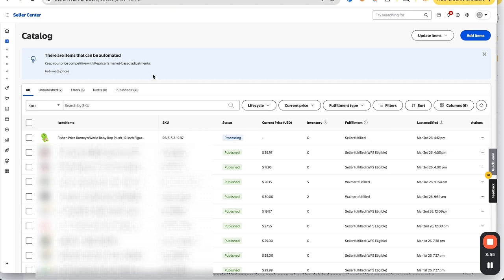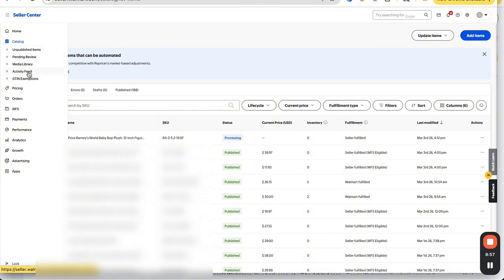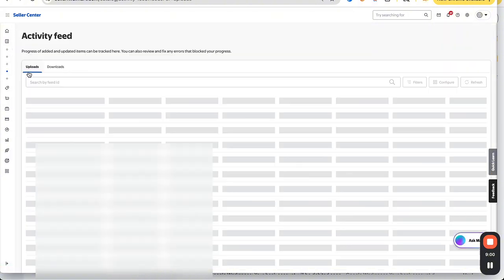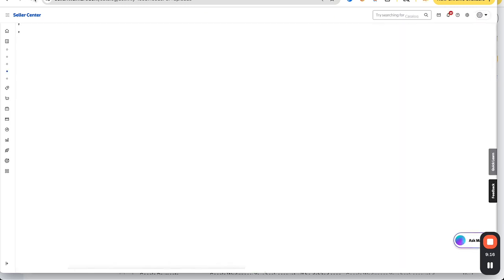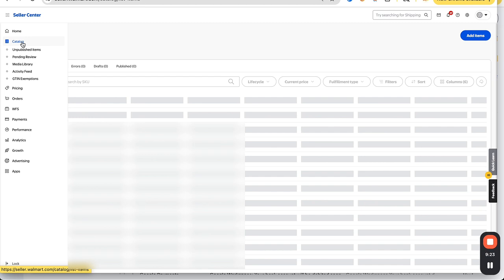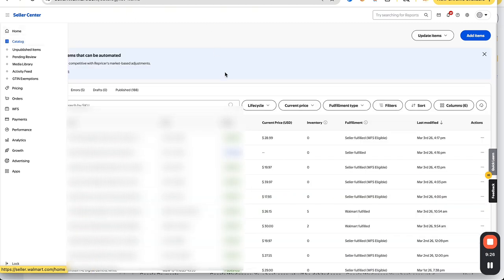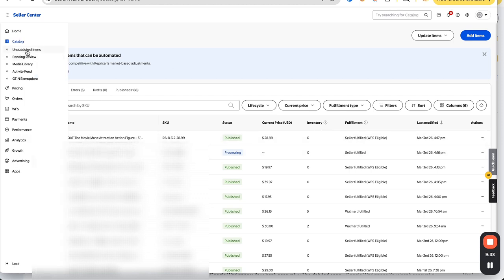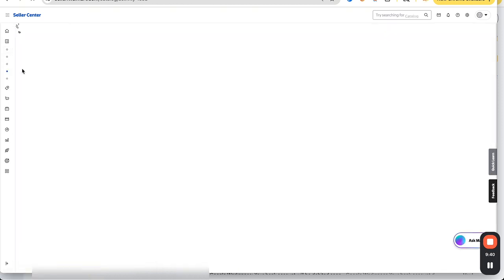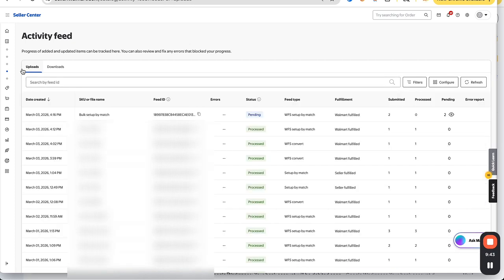All right, so let's go through our activity feed to see if there's anything there and if it got processed or if there's any issues. And it looks like it is still pending. It's still being submitted. Sometimes I'll refresh a couple times just to see if it gets processed during that refresh. And then sometimes I like to hop back into catalog. I kind of go back and forth just to see if it's added. And it looks like this Jada Goat already got published through as seller fulfilled, and we're just waiting on the Peppa Pig. So let's just go back to the activity feed to see if maybe it's now published and processed, and it is still pending.